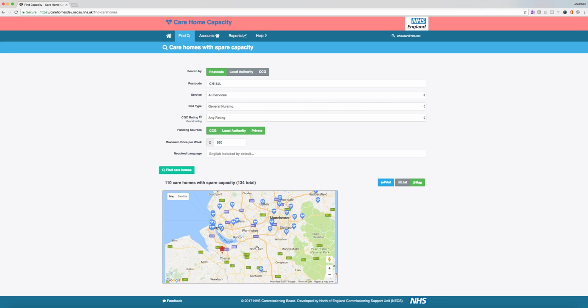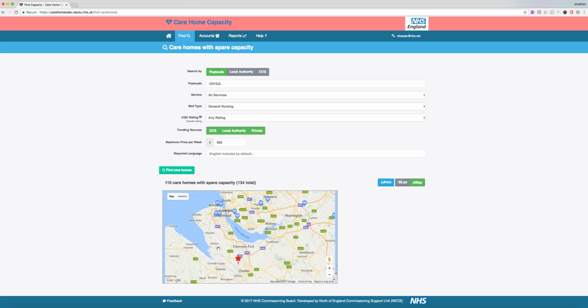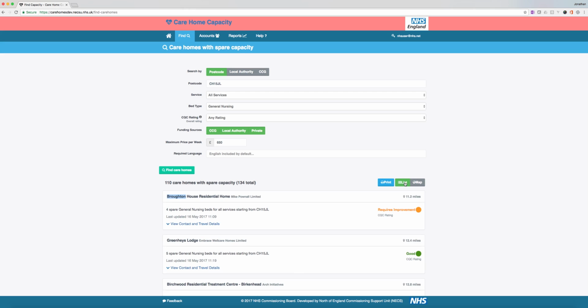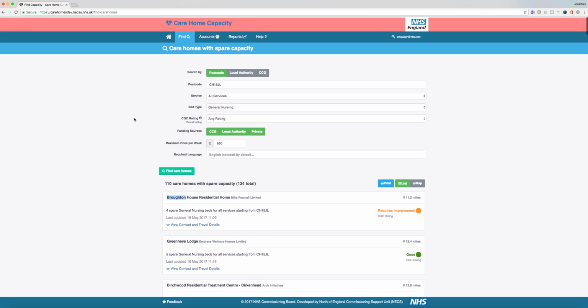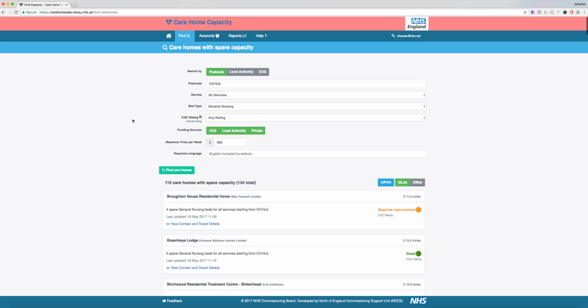Then I can very quickly show that the closest one seems to be over here in Birkenhead relative to this point in Chester. But typically you would just use the list option. So that in essence is how easy it is to search for capacity.